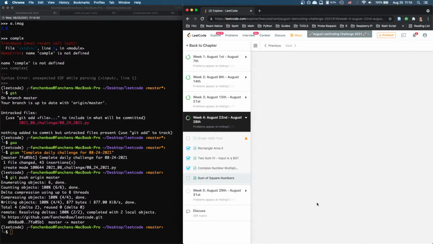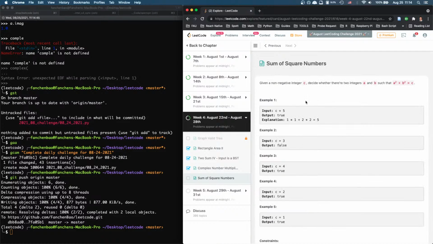Sum of square numbers. Given a non-negative integer c, decide whether there are two integers a and b such that a squared plus b squared equals c.